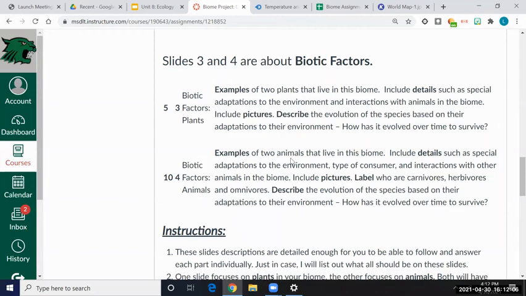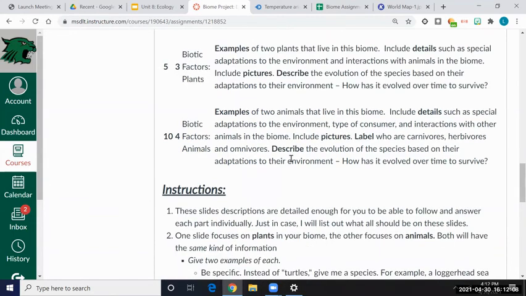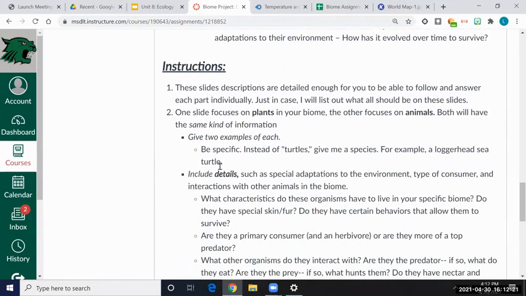Slide 3 is going to be plants, those biotic factors, and slide 4 is going to be specifically about animals. So for each one, you have to find 2 examples. And I did say here, be specific. So instead of just saying turtles, give me a species, like a loggerhead sea turtle. Instead of just monkeys, put macaques. Because there are different species of organisms that might live in different biomes. So you have to be specific.